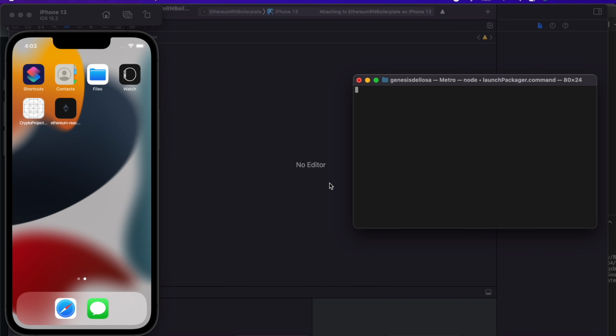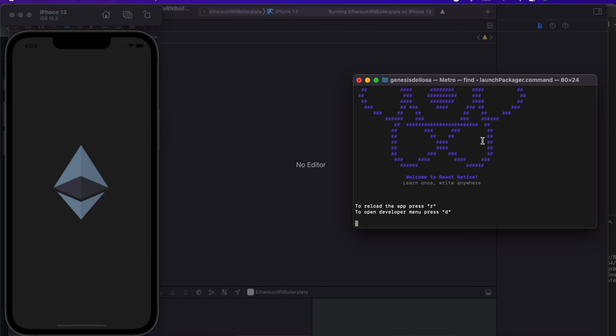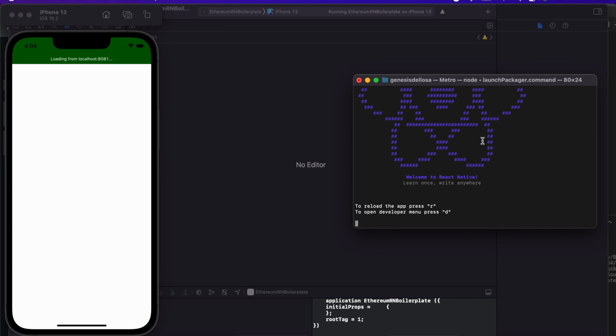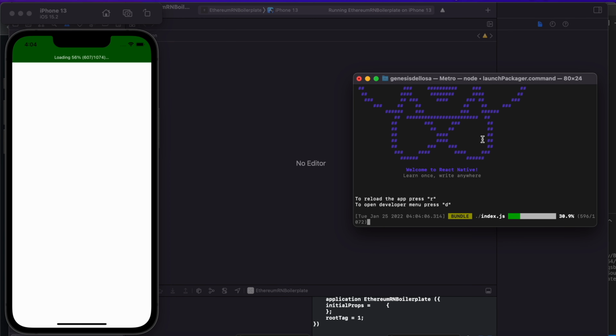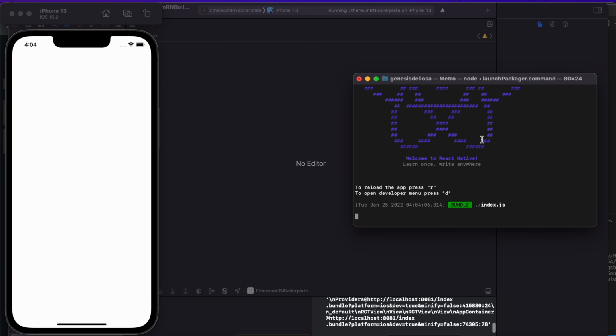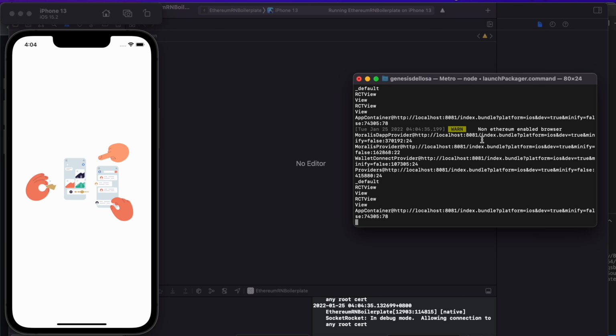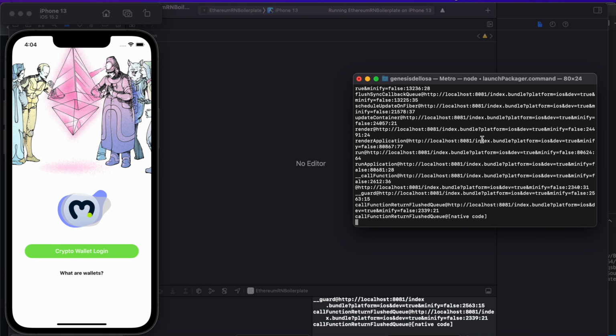Okay, so it opened its own bundler. So I hope that this should run our app right now. Okay, so it's promising. It's now loading the app. Let's just wait till it goes to 100%. Alright, there you go. Now you can see that the Ethereum React Native boilerplate that we cloned earlier is now running on our emulator here.